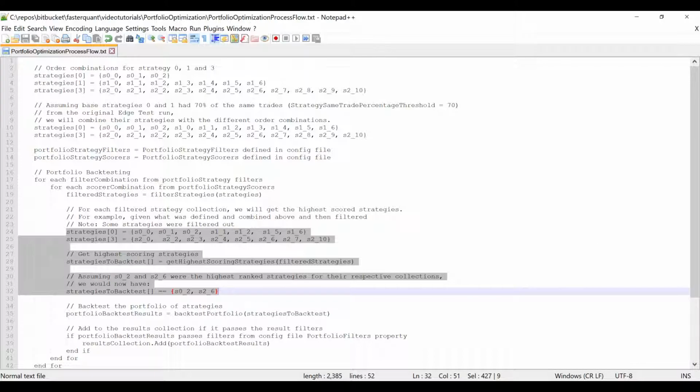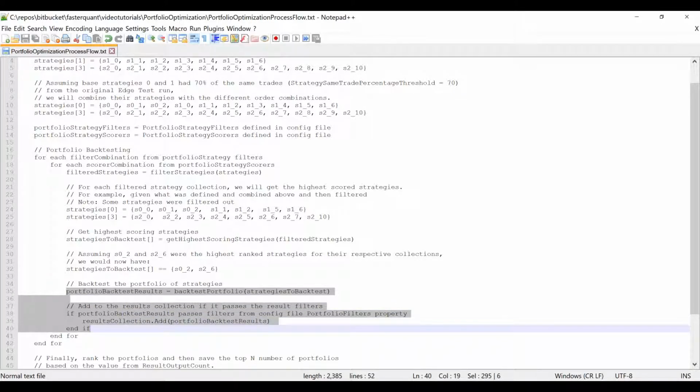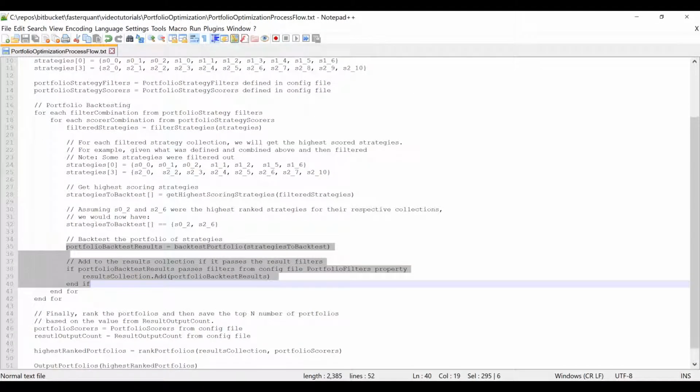Next, the portfolio strategies will be back-tested together based on the trades already loaded in memory from the order optimizations, and the results will be saved if the backtest results pass the portfolio filters. Finally, we will rank the portfolios and save the top n number of portfolios based on the value of the property result output count in the config file.